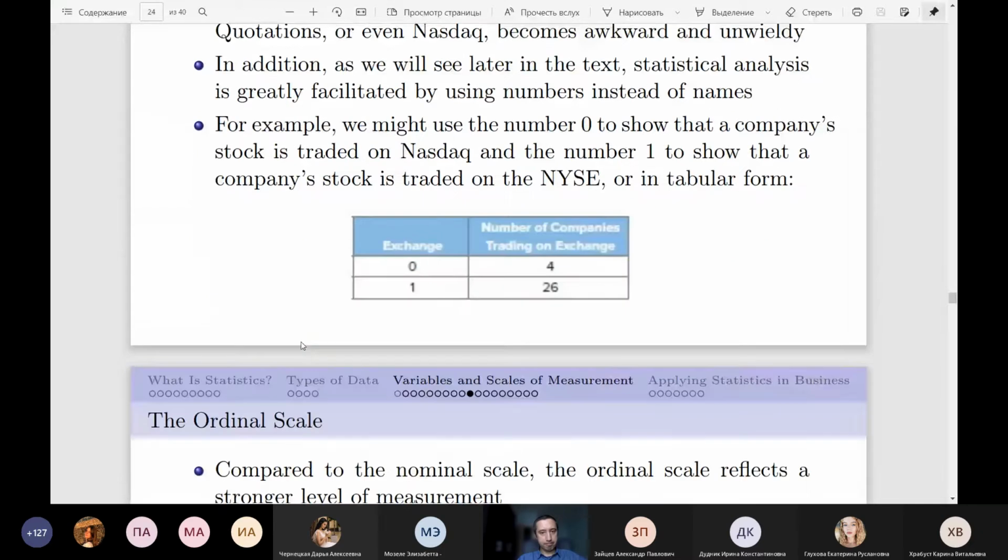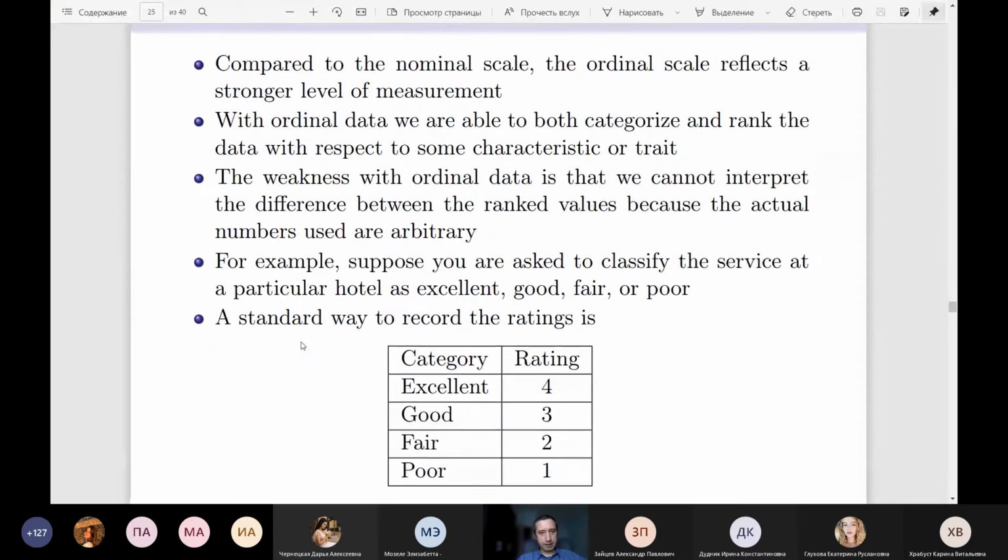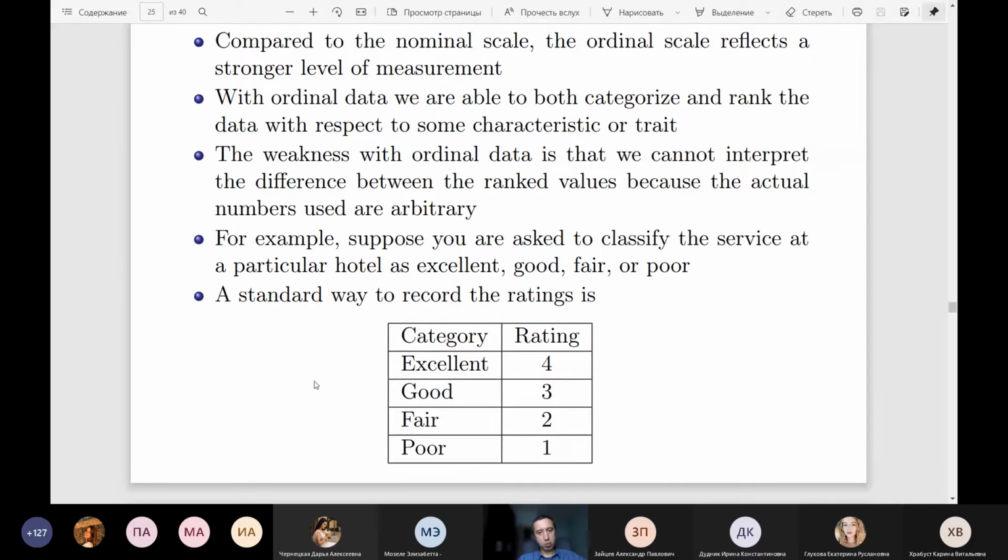Next is the ordinal scale. Ordinal scale is used when we rate something. For example, level of happiness. You can rate whether you are very happy, meaning 5, or very unhappy, meaning 1. You can set 2, 3, 4, but you cannot set 2.5, 2.1, and so on.